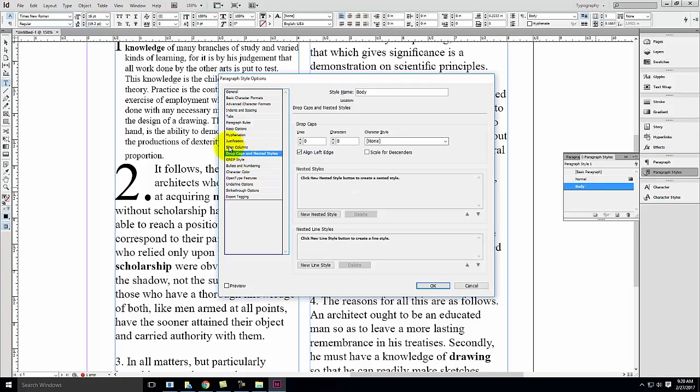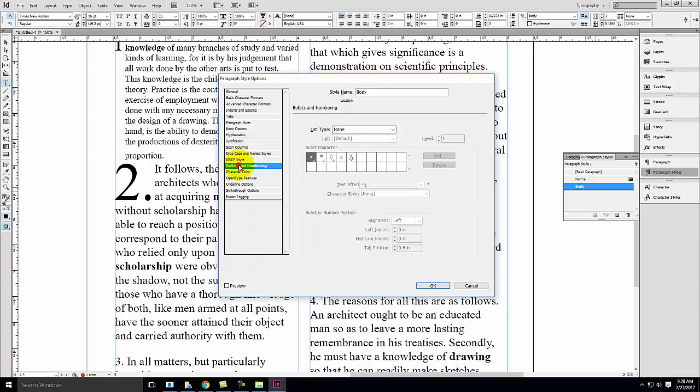We'll keep coming down. Under drop caps and nested styles, this is where you'd add that too. I'll come back and edit this later and show you how it applies. Okay? We can also do bullets and numbering. So if I wanted a bulleted list, for example, I can do that, and I can control my alignment and where the bullets would occur. For this, I don't want a bulleted list, so I'm going to leave it at none. And the rest of these, I'm just going to leave as their defaults. I'll go ahead and say OK.